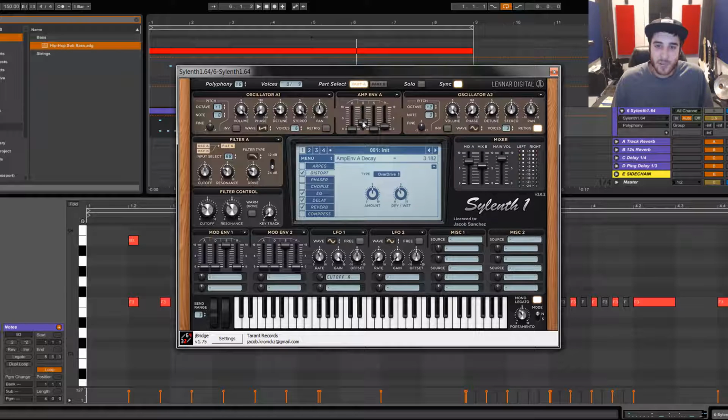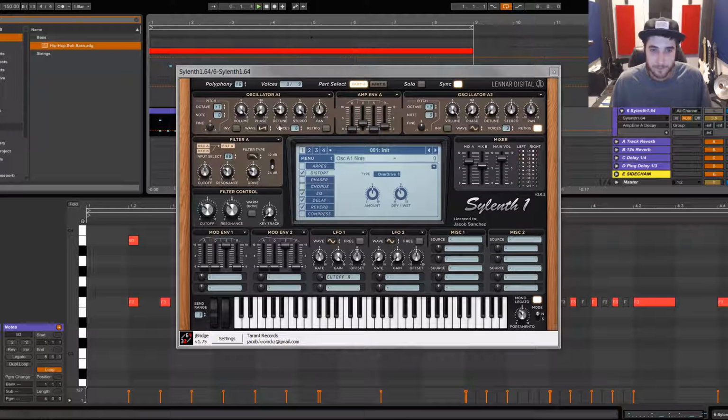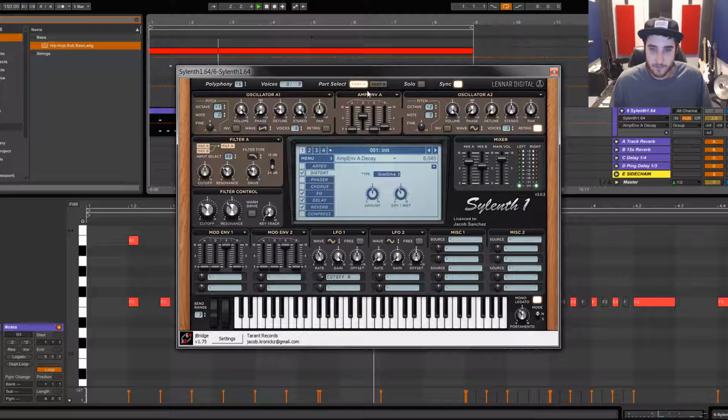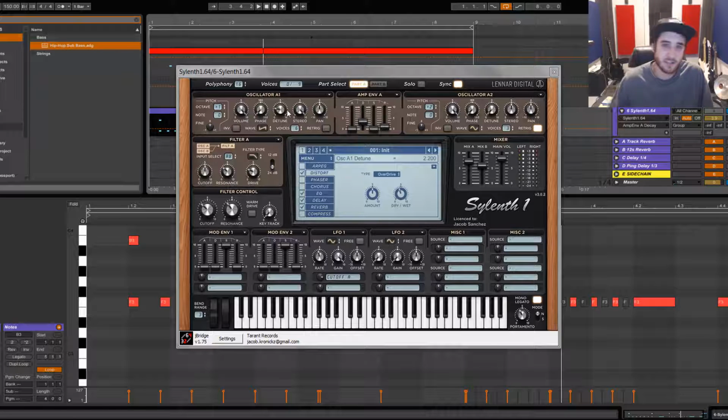Over in the amp envelope A, I think the decay was all the way up, so I brought the decay down, sustain all the way down, and a little bit on the release. You could change that to however you want, so I'll show you what it does. I like a little more on the plucky side, but as you see, if you start opening all those up, it's going to be a more powerful hit.